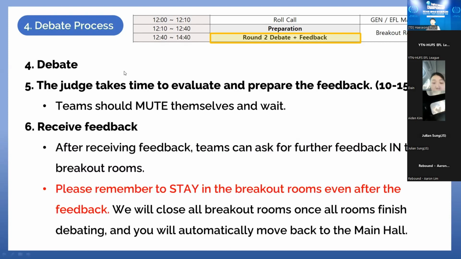They are going to be giving the oral adjudication. They'll be explaining the verdict as well as the reason why the verdict stands, and they'll also be giving feedback to the teams on how to improve. After receiving the feedback, the teams can then ask for further feedback in the breakout rooms, but please try to remember to stay in the breakout rooms even after the feedback is over.